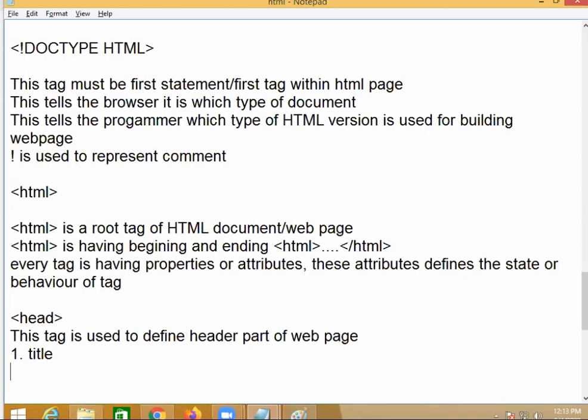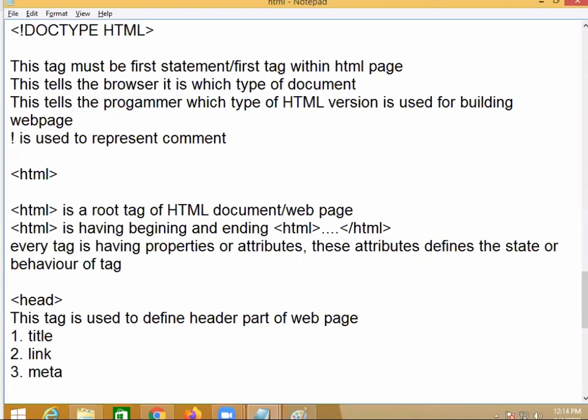I said title is a tag. Title is one tag. Link is one tag. Meta is one tag. Yes. Meta is one tag. Title is one tag.